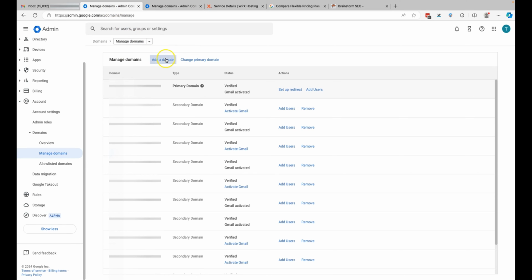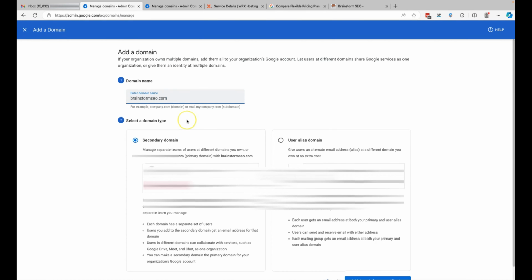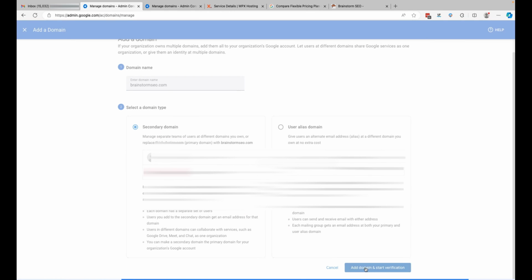The first thing you need to do is add a domain. So let's go ahead and add the domain. We're going to type in Brainstorm SEO, and we are going to use this version, the secondary domain. So let's go ahead and add the domain.